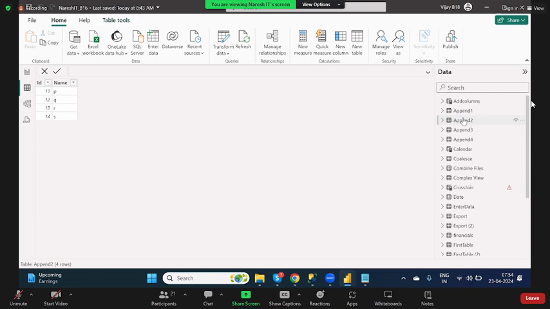Suppose in Append to, how many records are there? Four records. In Enter Data, how many records are there? Four. Total, how many records are displayed here? 16, that is 4 into 4. That means the count of each table is multiplied between those two tables, which is called cross join. In the first table, 4 records; in the second table, 4 records. 4 into 4 is 16. So when you apply cross join, 16 records are displayed.